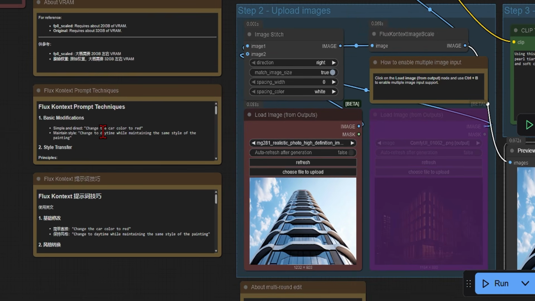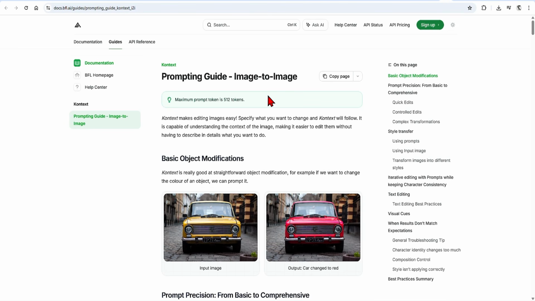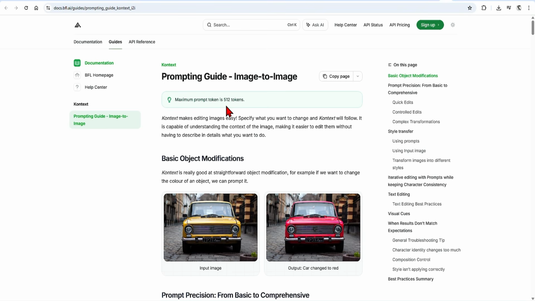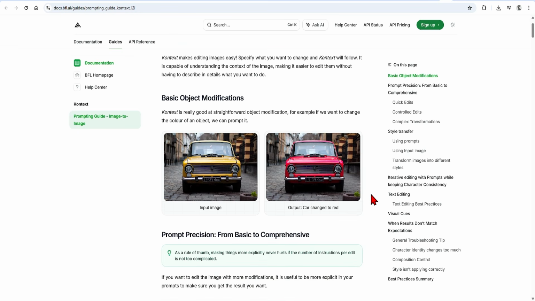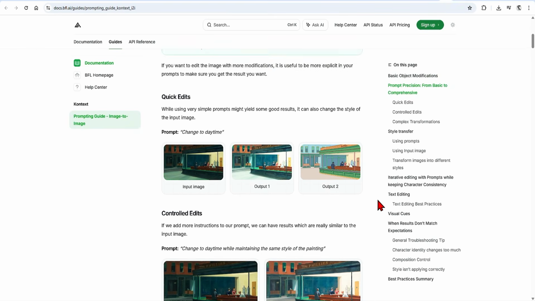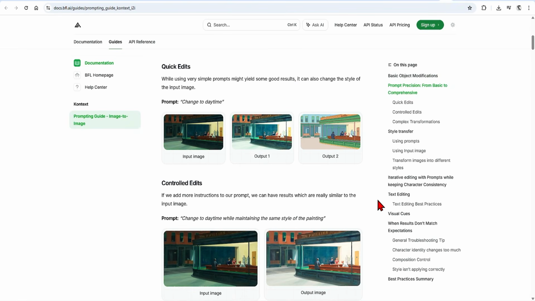For basic modification, you can be simple and direct, and state to maintain the style. It is also good to read these other prompt guides, officially provided by Black Forest Labs. You can see here the max prompt token, for example, is 512, which limits how many words can be used. And below are some sentence structures which should be used. For small edit prompts, you can use something simple like "change to daytime." Or if you want to keep the same style, use the phrase "maintaining the same style."